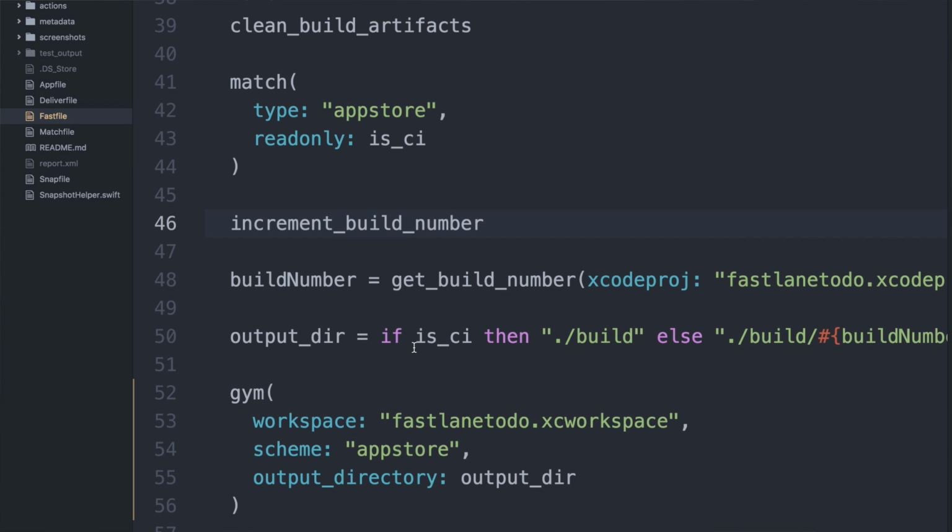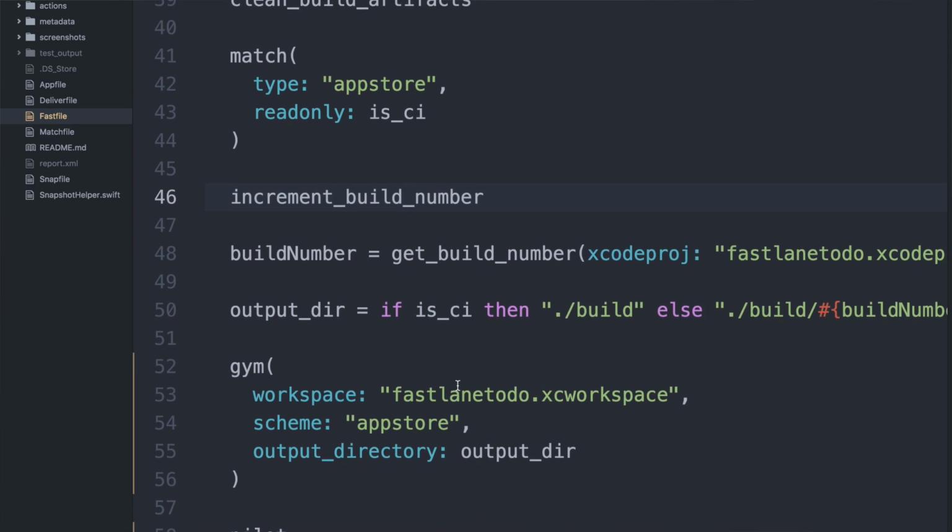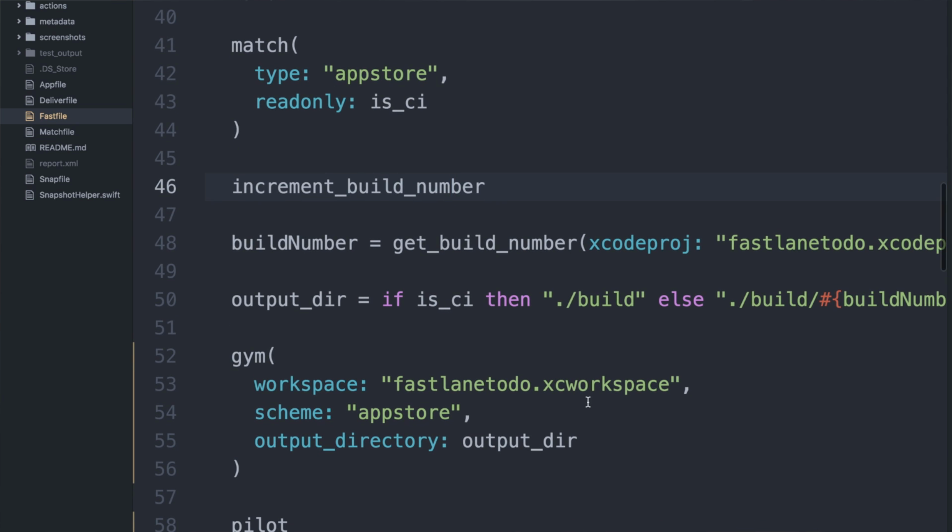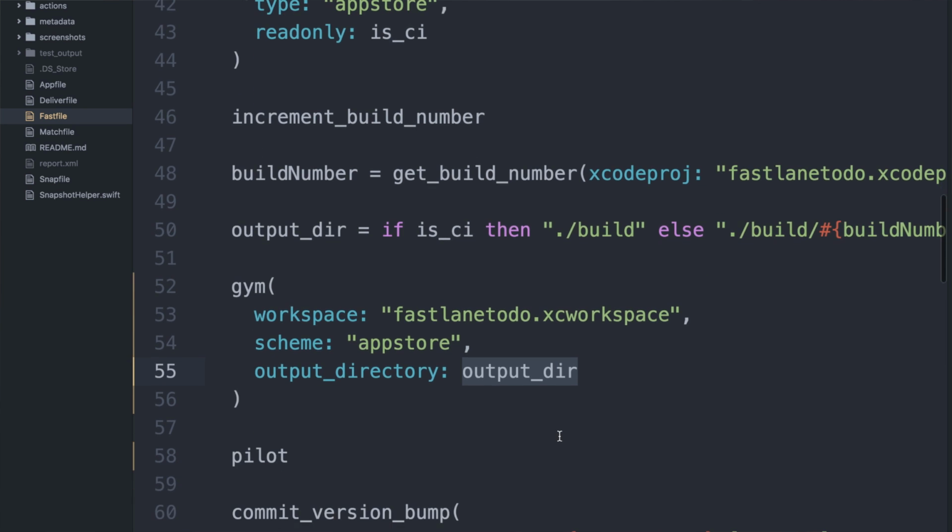You'll see this action in a couple places, is CI. That basically just detects whether the script is running on a build server or just locally on my machine, because you may want slightly different things depending on which environment you're in. So from there, we actually build the app, tell it what workspace, what scheme. We tell it where we want the IPA to be spit out. And there's probably 10 other options you can pass into here. It's kind of ridiculous how much you can do with it.